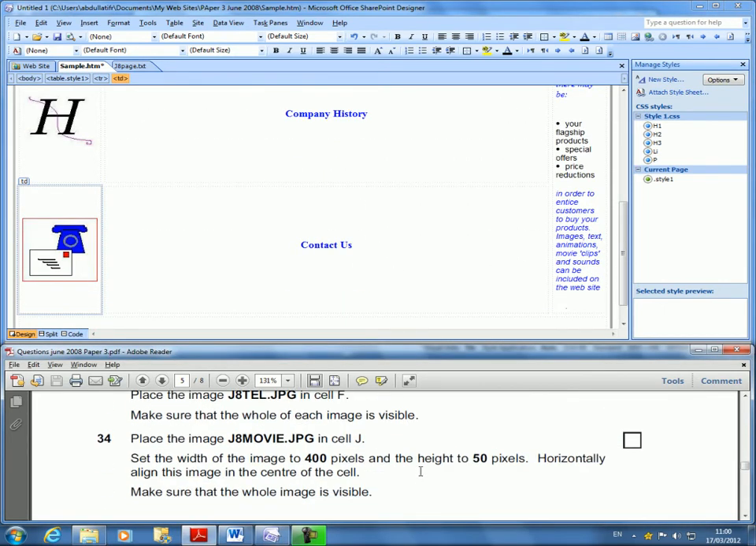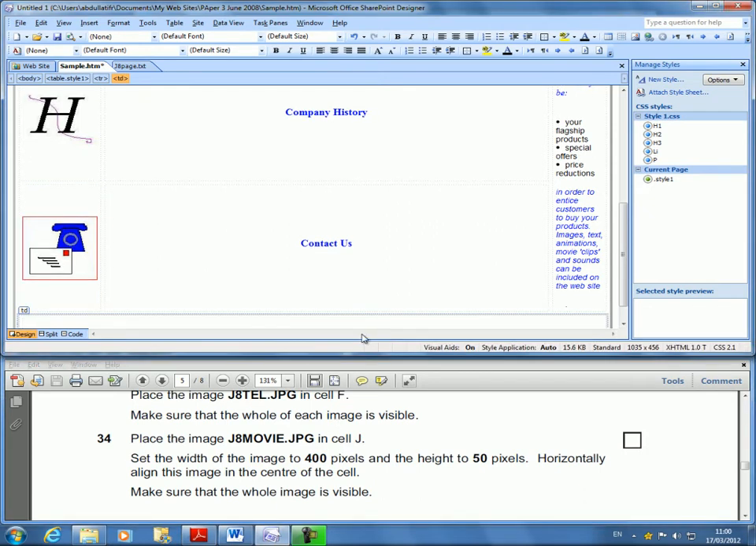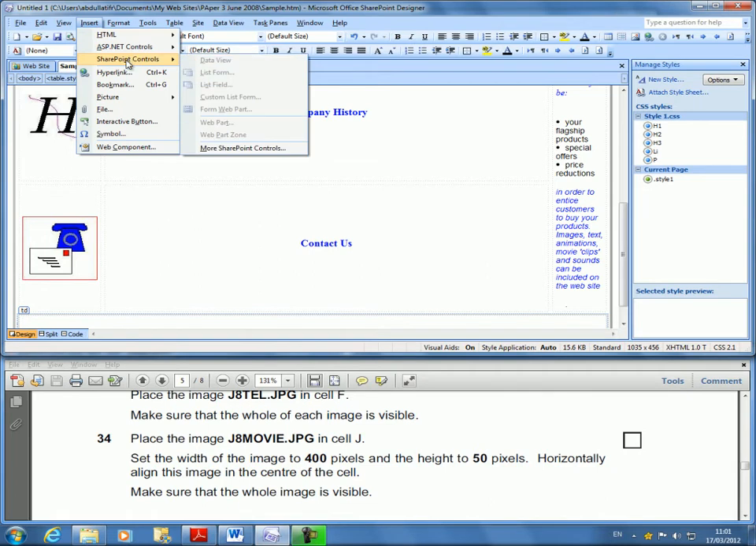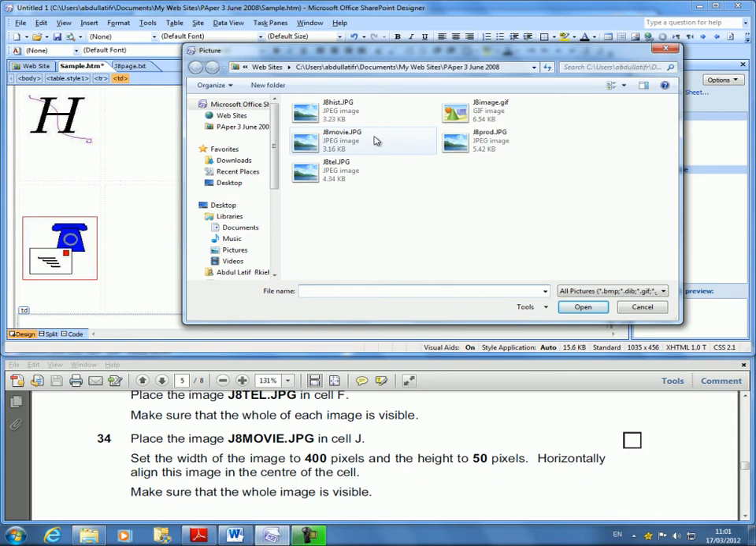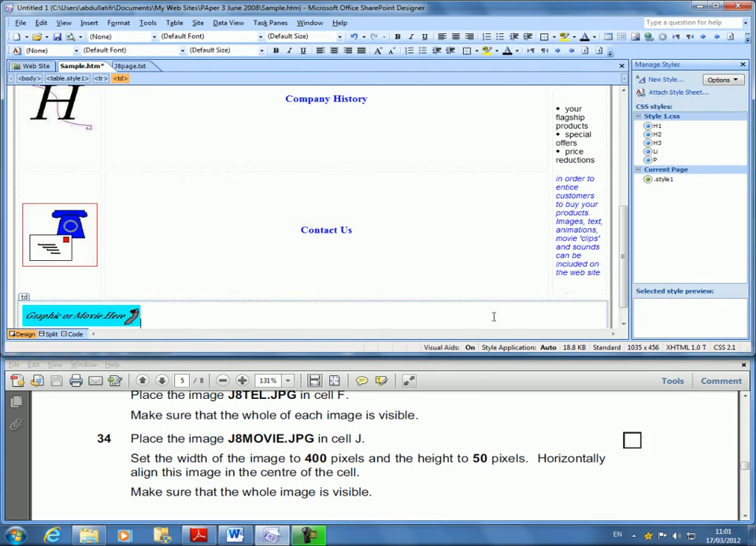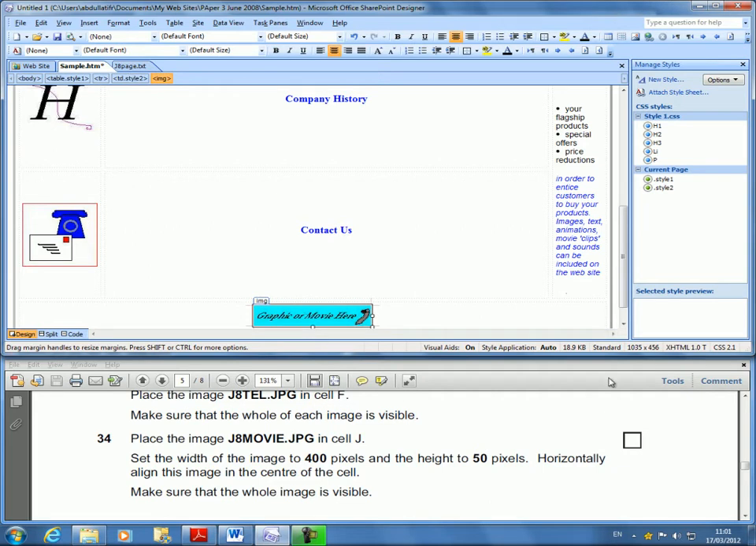Next. Place the image J8 movie.jpg in cell J. And cell J, if you know, cell J is there. So I'm going to go insert, picture, J8 movie. Click OK. It's there. Now it says set the width of the image to 400 pixels and the height to 50. That's this one. Horizontally, and align this image in the center of the cell. To align it in the center of the cell, I click center. It's in the center of the cell.